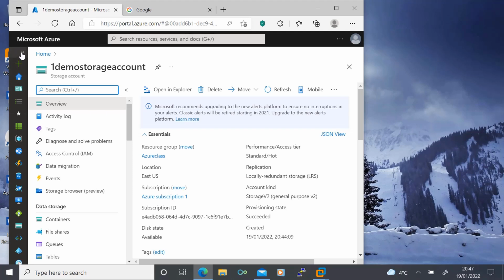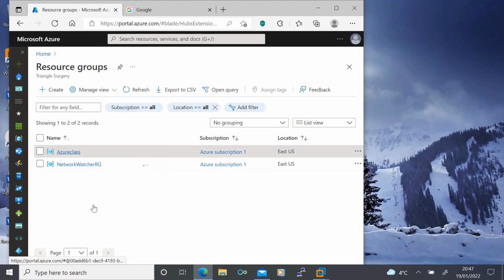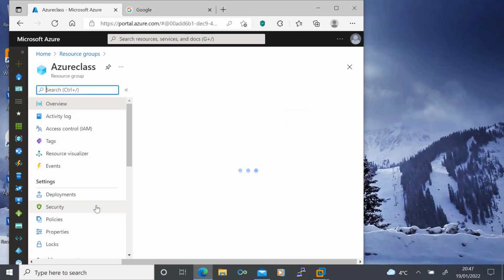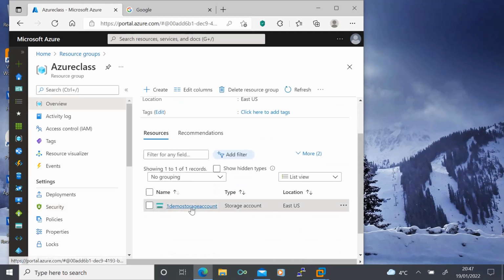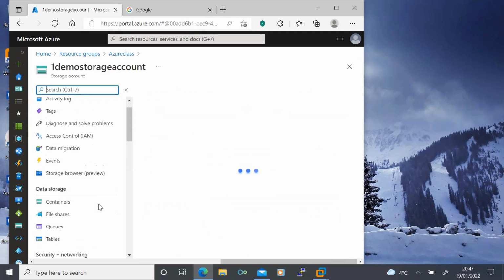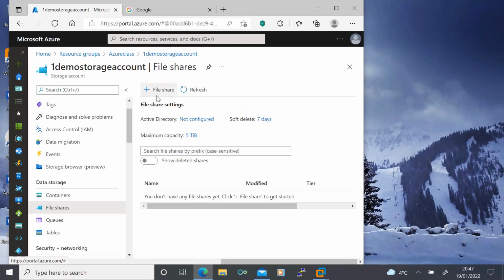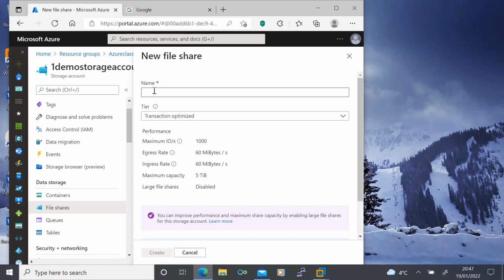For this purpose, I've already created a resource group and I've created a storage account as well. So now I go inside the storage account and I go to File Share. I create a file share and I will just give it some name. Remember, some of these options only accept lowercase letters. It doesn't make a lot of difference, but it's good to know. And I will create.